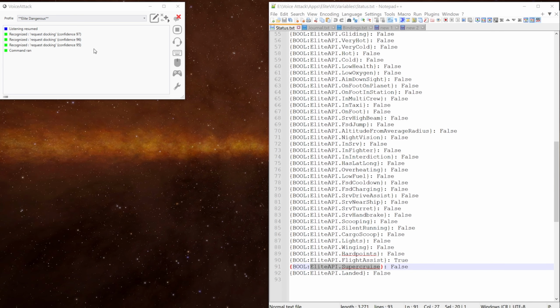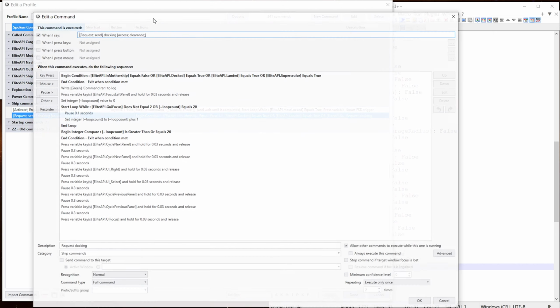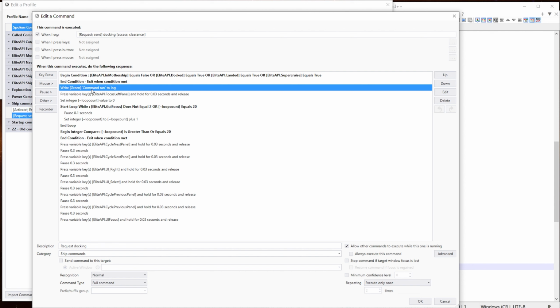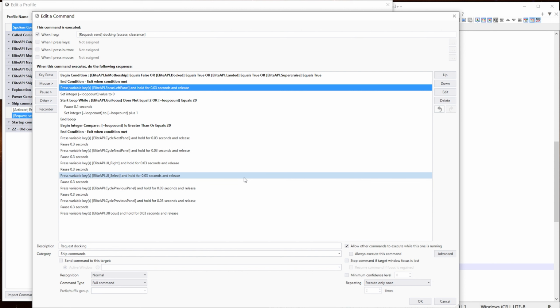We'll let that carry on docking in the background, and let's go back and edit the command. Then we can delete this if we don't need it anymore, as it's served its purpose. Whilst you're making a command, you can always right click and disable an action, so you've got it there in case you need to do some more testing. But in this case, I'm fairly confident this is going to work, so we can just go and delete it.